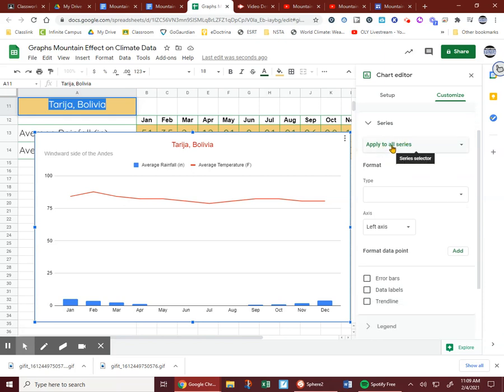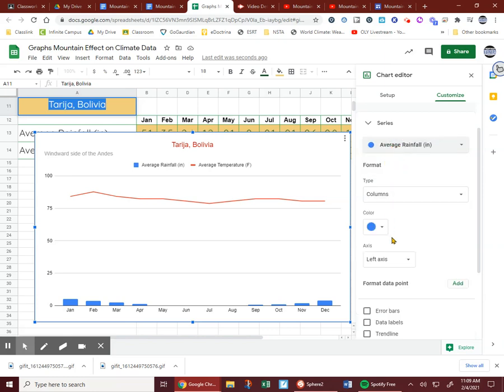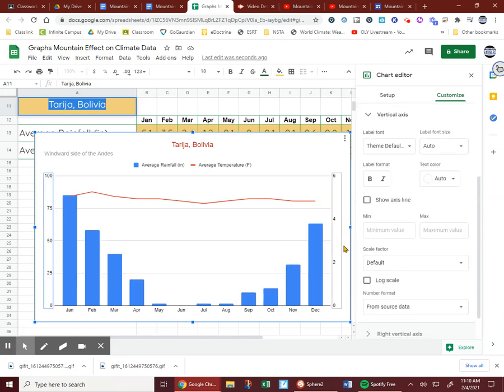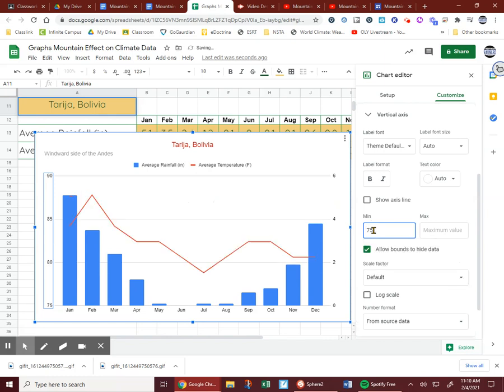to change is not all of them, but just the rainfall. So notice I don't want to apply my changes to all of them. I want to apply my changes just to the rainfall. And I'm going to move the axis to the right. Now the rainfall is using the right axis, where the temperature is using the left axis. I don't need the temperature to start at 0. So I can change my minimum left axis to a more appropriate number.